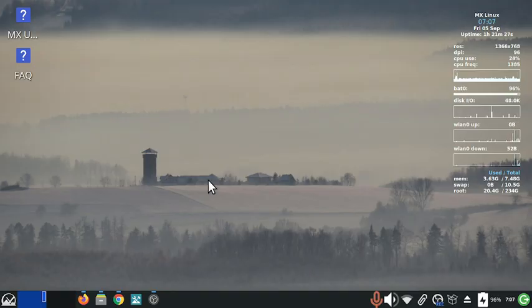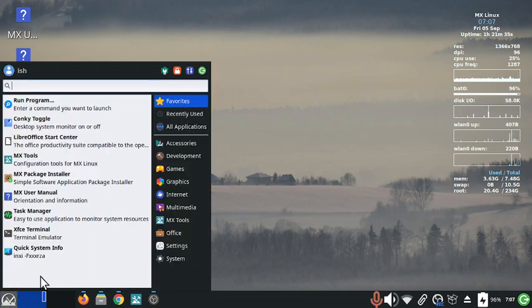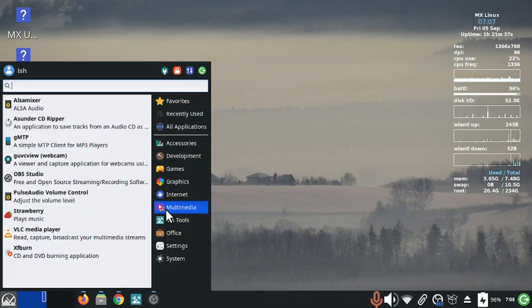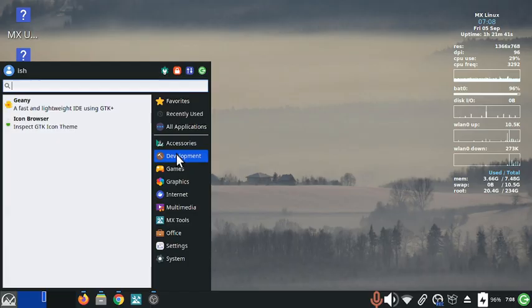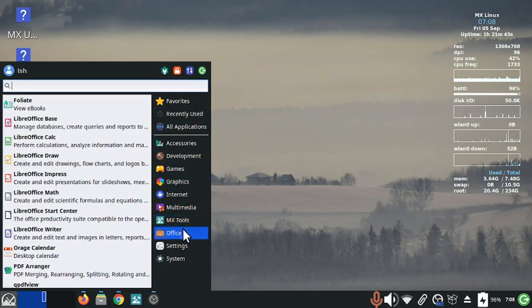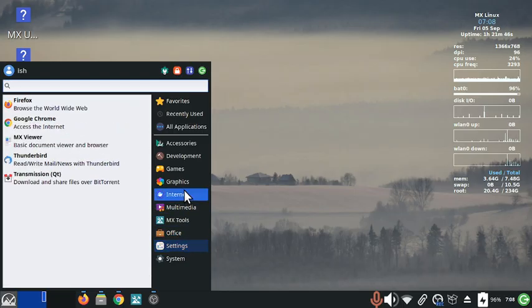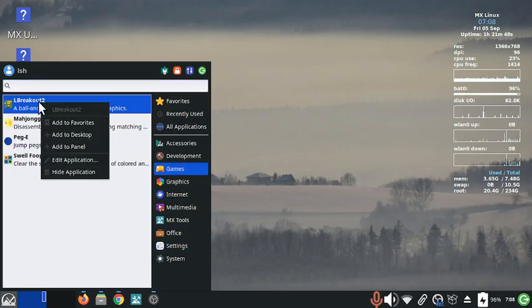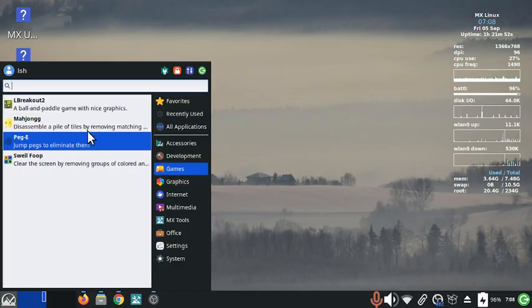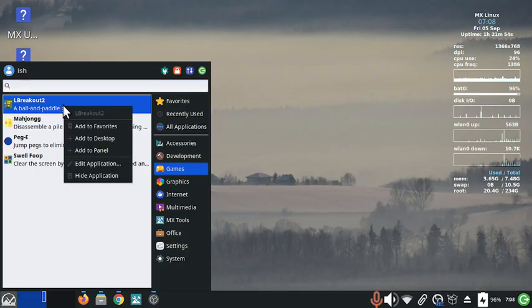So let's look at, let's say I want to open, well, let's open something at random. Let's go to games. I want to save a game. I can right click on the game. I went to category games, I have Breakout. I can right click on it.